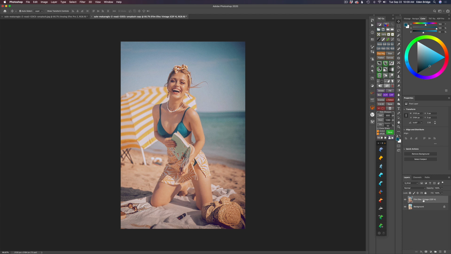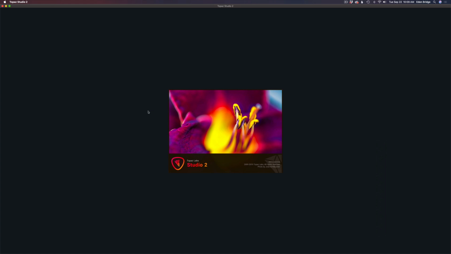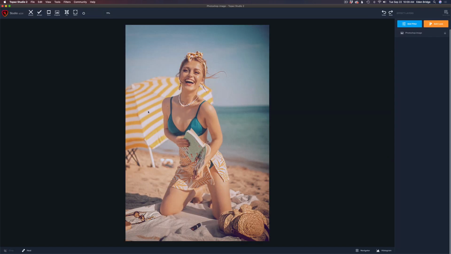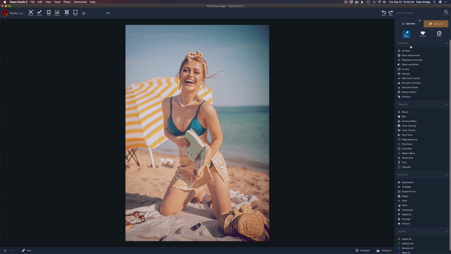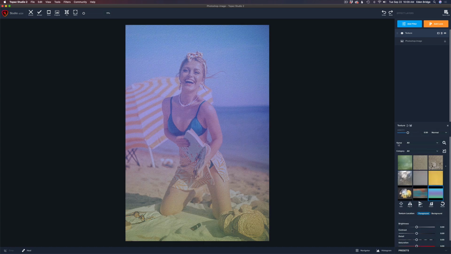Now I'm going to duplicate my background layer, and let's rename it to Studio 2, just so we know what we're doing here. And let's launch Studio 2. I'm just going to use one filter inside of Studio 2 today, and that's going to be the texture filter, which is found right in the stylistic group here. Texture, click on that. And then if you go here where it says group, see right here, all, click on this and go to dust and scratches. And here's all your dust and scratches in here.